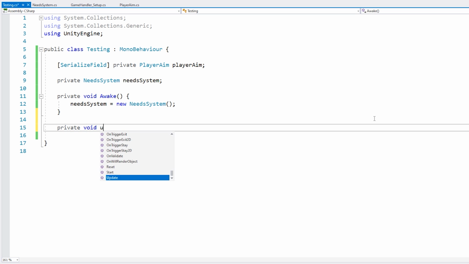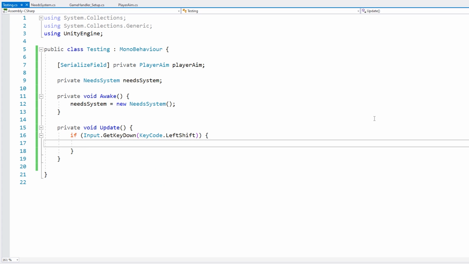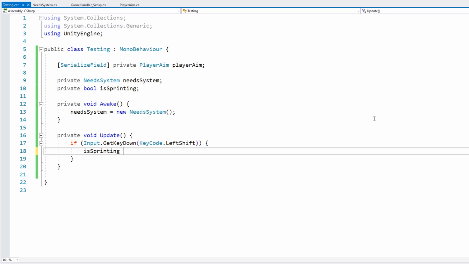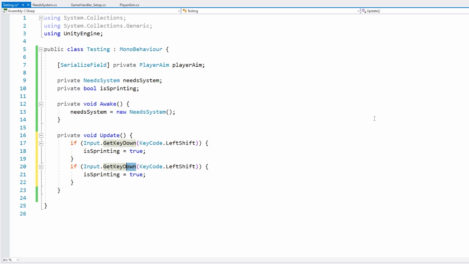Now we make a private void Update. And here, let's do a simple input test. If we press left shift, then let's start sprinting. So let's make a private bool called isSprinting. And here we set it to true. And on key up, we set it back to false.